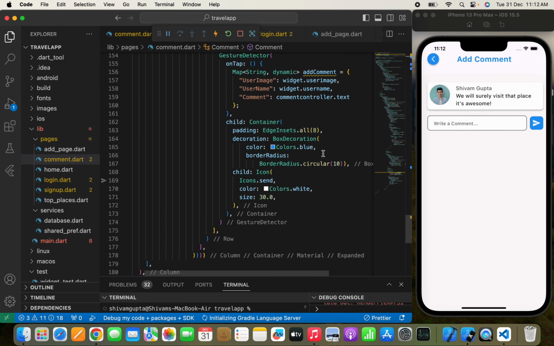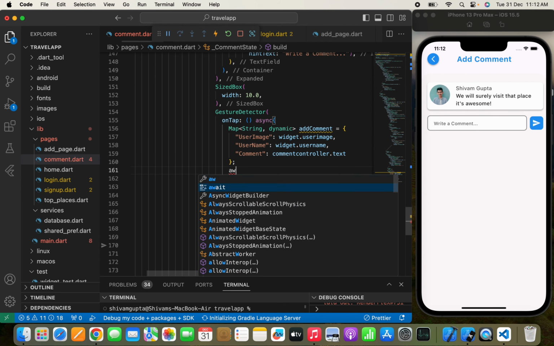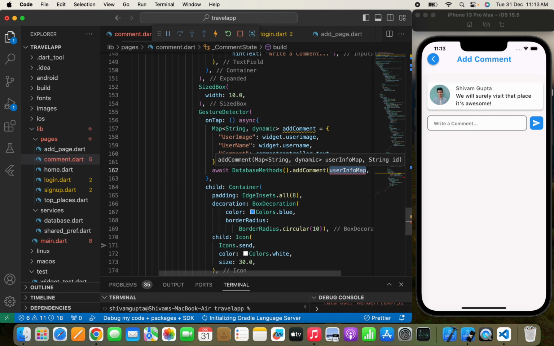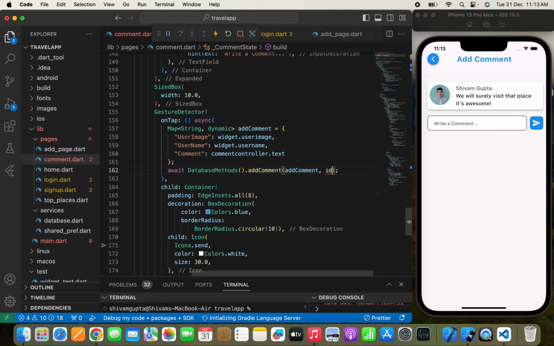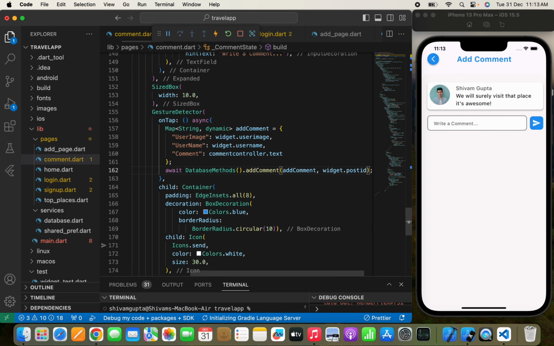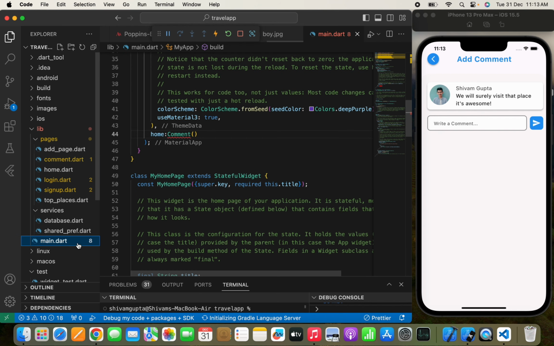Now once we have done this, we can pass async await, databaseMethods dot addComment. We'll pass the map name and the post ID, which is widget dot postID. Yeah, so this will simply add a comment over there. So let's test this, like how it is going to work. Why are we facing the error? The error is because of this.